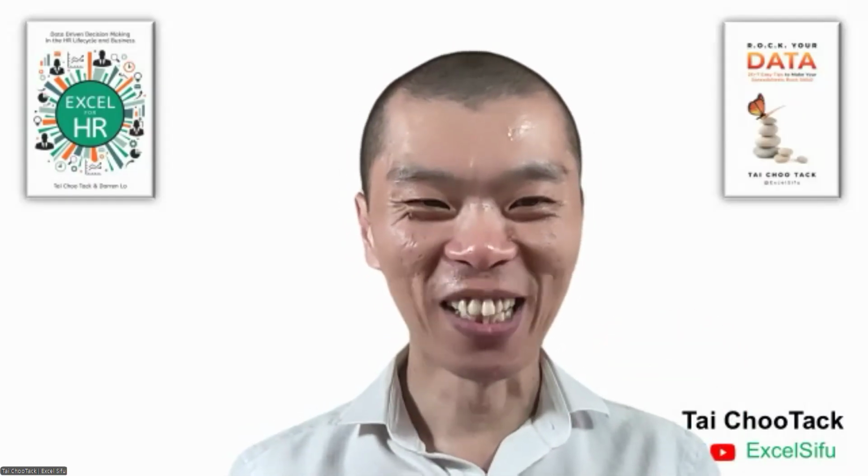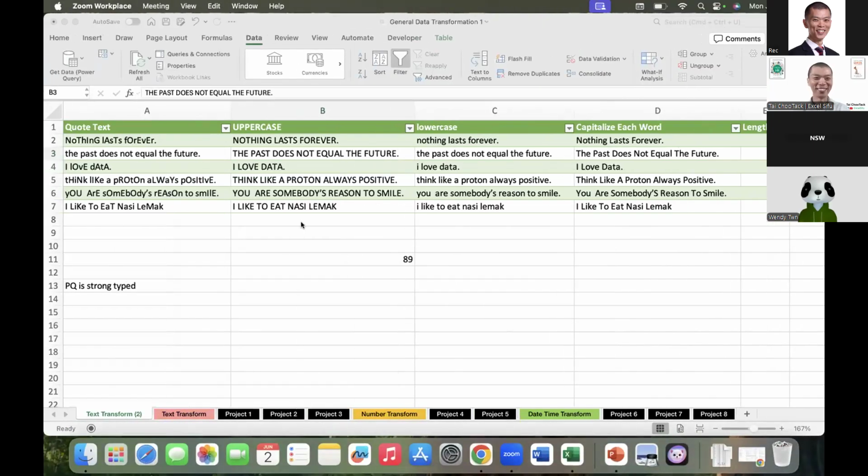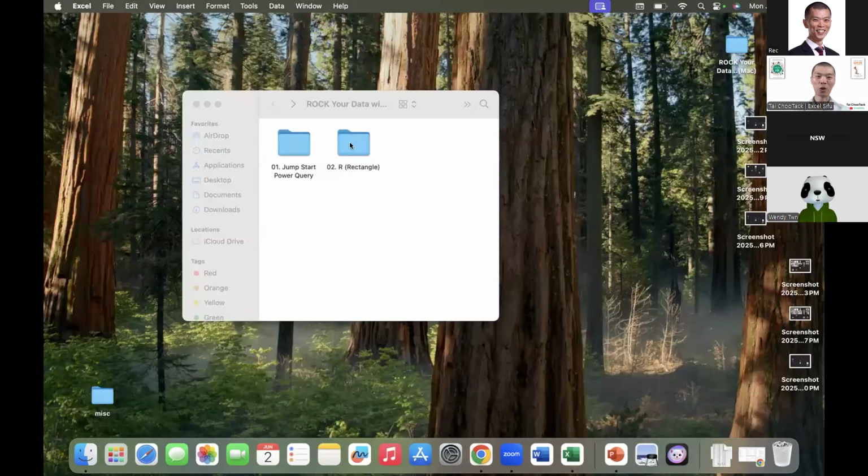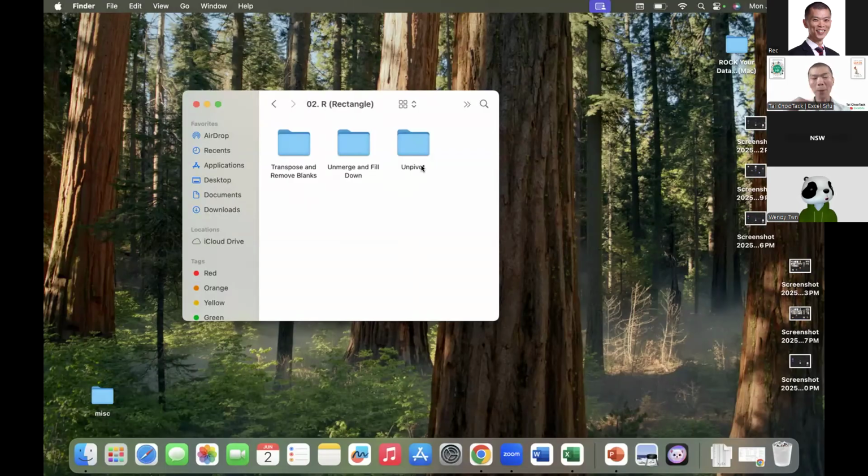Let's continue. Let's go back to our file. Okay, so we are over here. Just now what we have done was a quick intro. Let's close this file. Save it if you want to. We are going to the folder called rectangle. Inside rectangle, it has transpose and remove blanks, unmerge and fill down. There's one more, called unpivot. So we are going to apply this whole thing. Let's go for an easier one. Let's go to unpivot. Let's open unpivot.